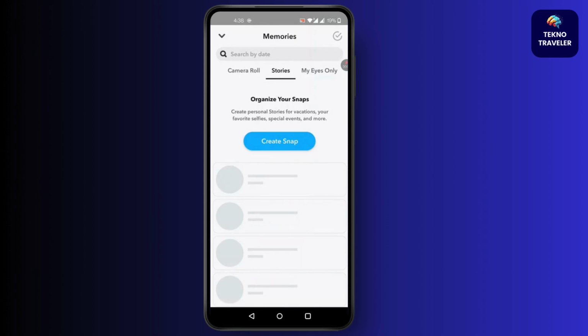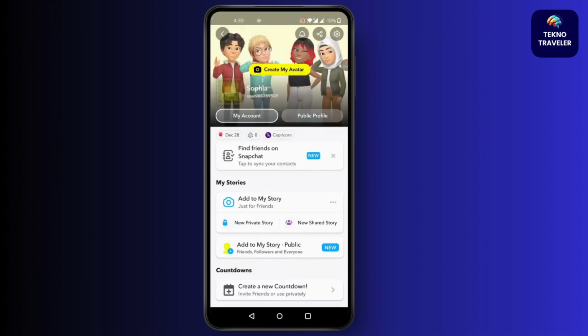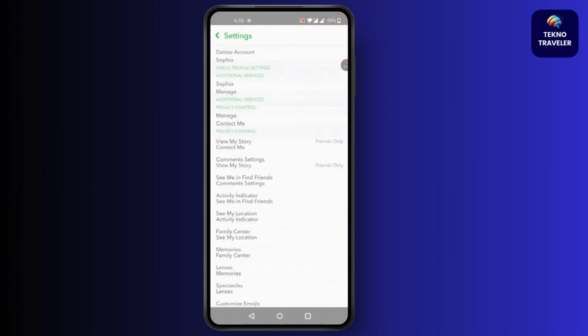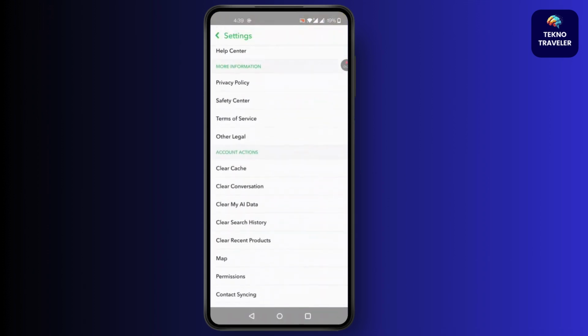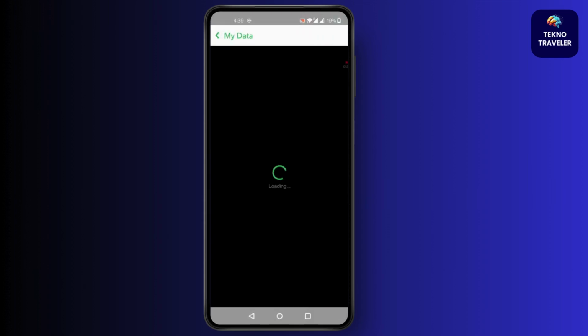If you don't find your stories in here, simply go back, click on your profile on top left corner, and then click on Settings on top right corner of your screen. Scroll down, search for My Data. Click on My Data, and you'll find this kind of screen pop up.